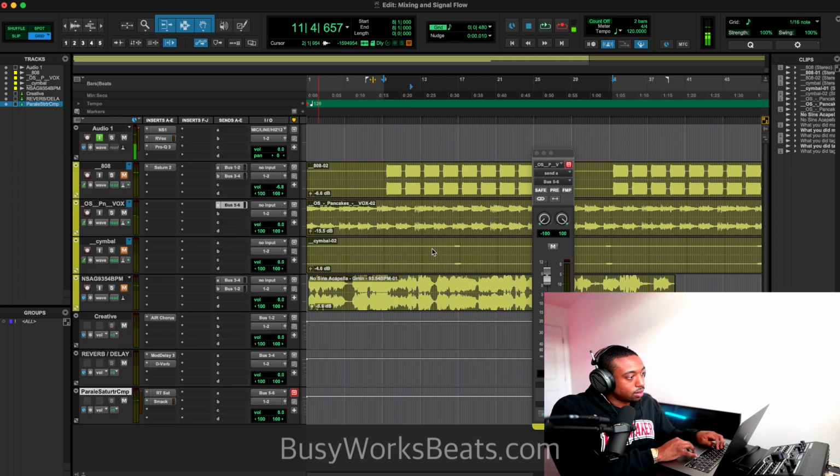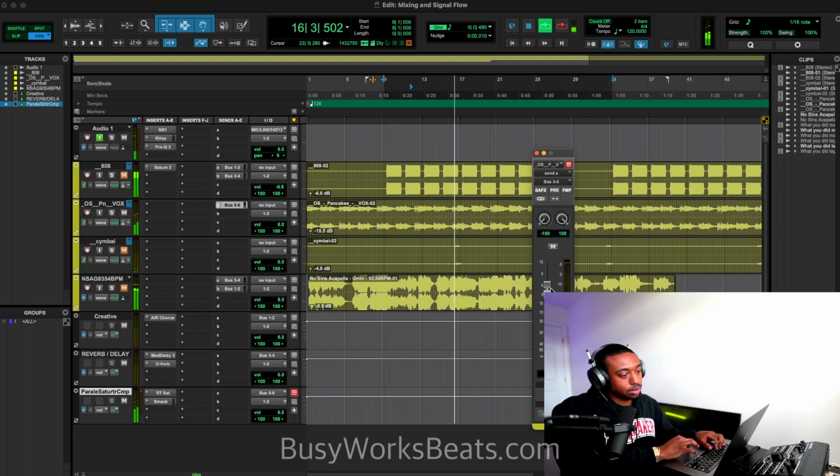Okay, so now if I want to create less of that effect, I just go to the send amount and pull it down. If I want more of the effect, I turn this up. And now the sound feels nice and full.